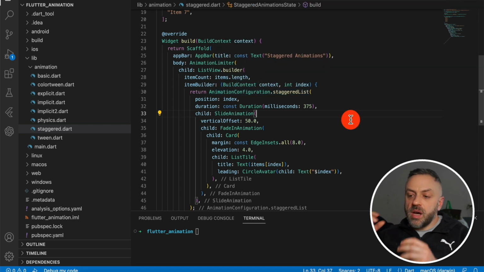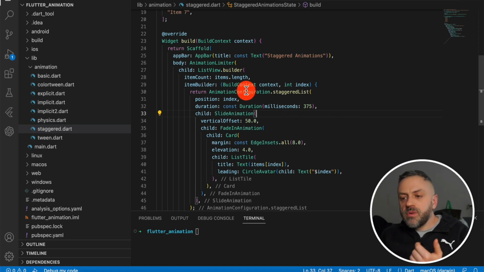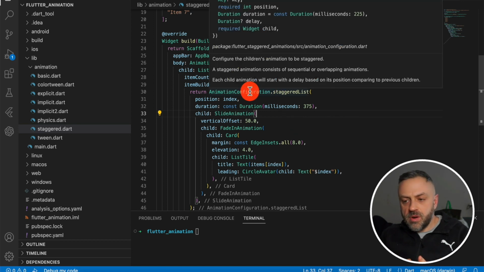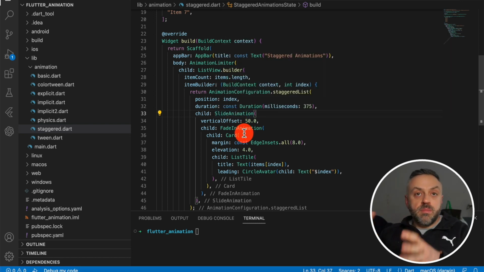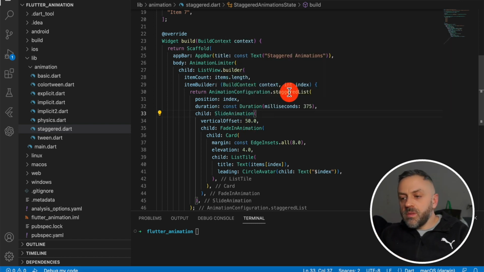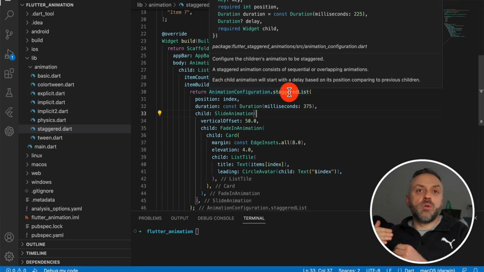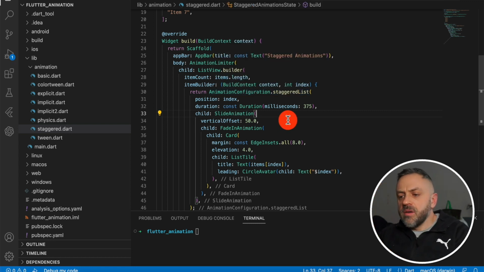because otherwise they would just animate individually. And we don't want them to animate individually. We want them to animate one after another, after another, after another. We don't want them to animate all at the same time. And that's what will happen if you're not using this animation configuration, okay? And so it's important to understand that these are all animations, but this is what makes it all behave so nicely in kind of this staggered fashion.